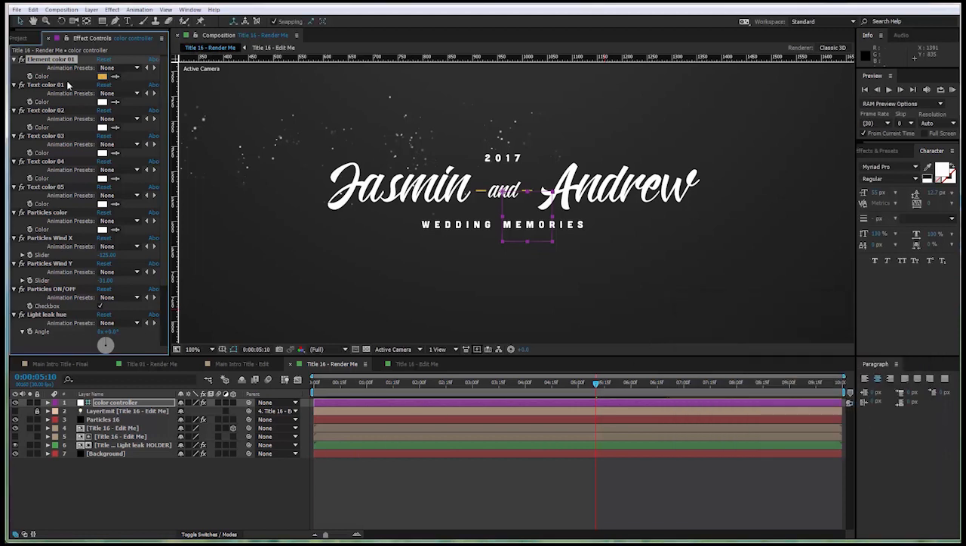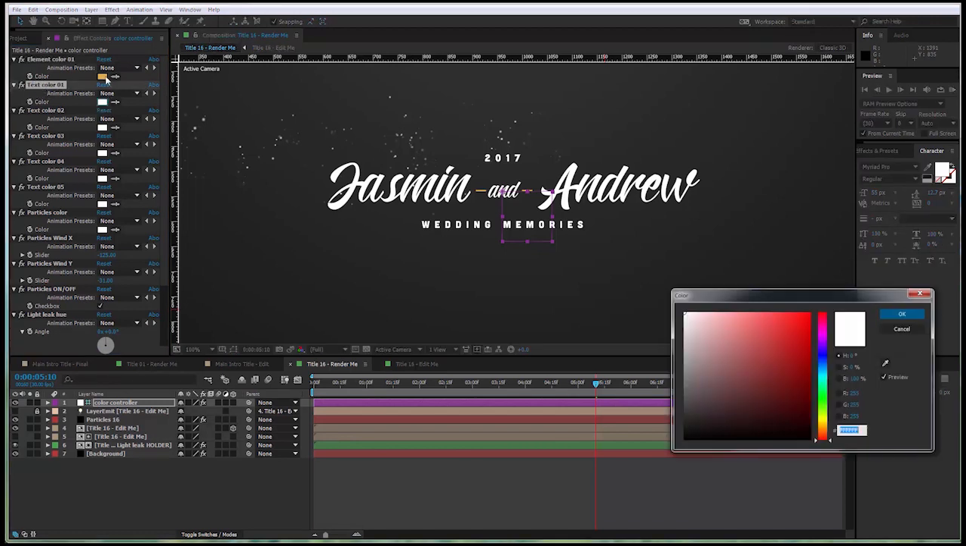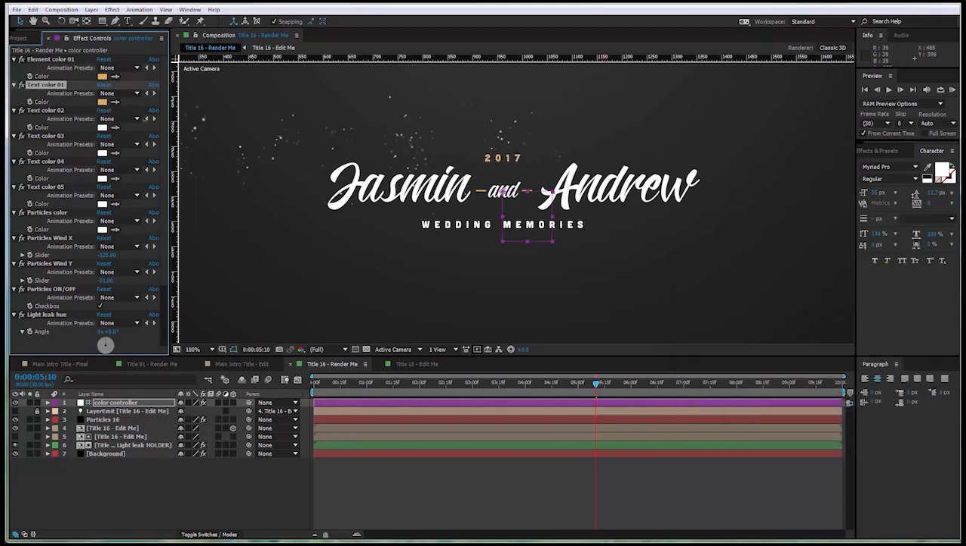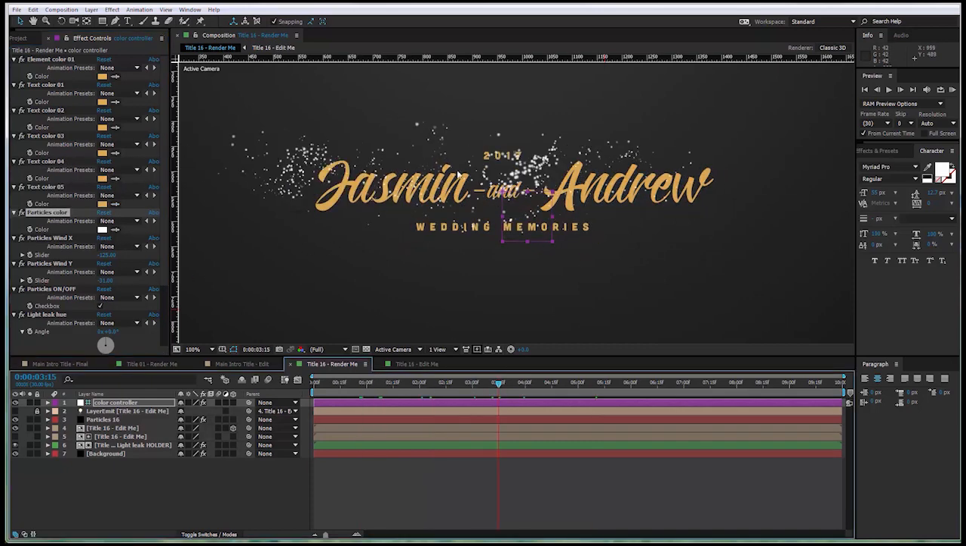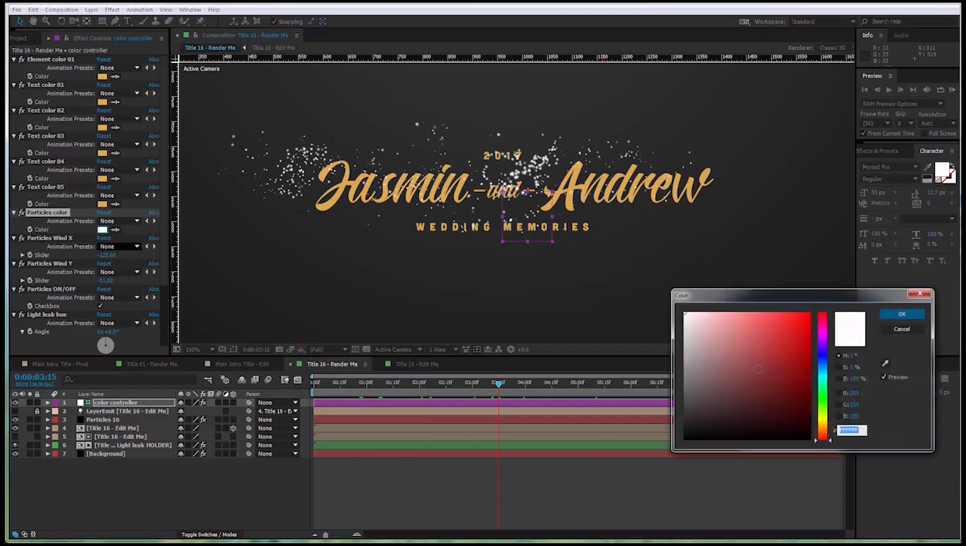creamy color, okay. And then we have text color 1, let's sample this color, text color 2, sample the same, text color 3. So each text has its own color controller. So we sample all the colors. Then we have the particles color, so you can change the color of the particles. As you can see, everything works perfectly.